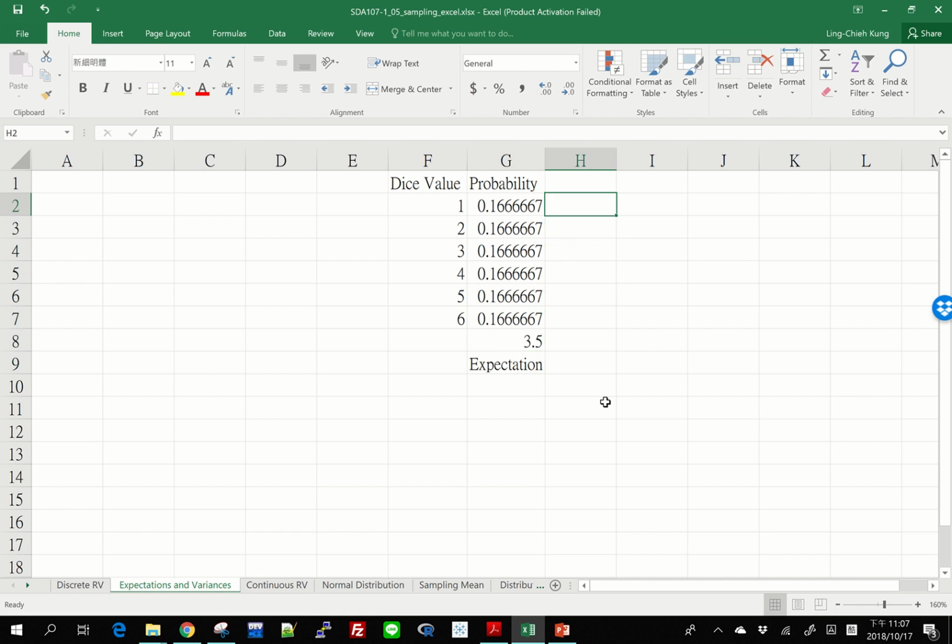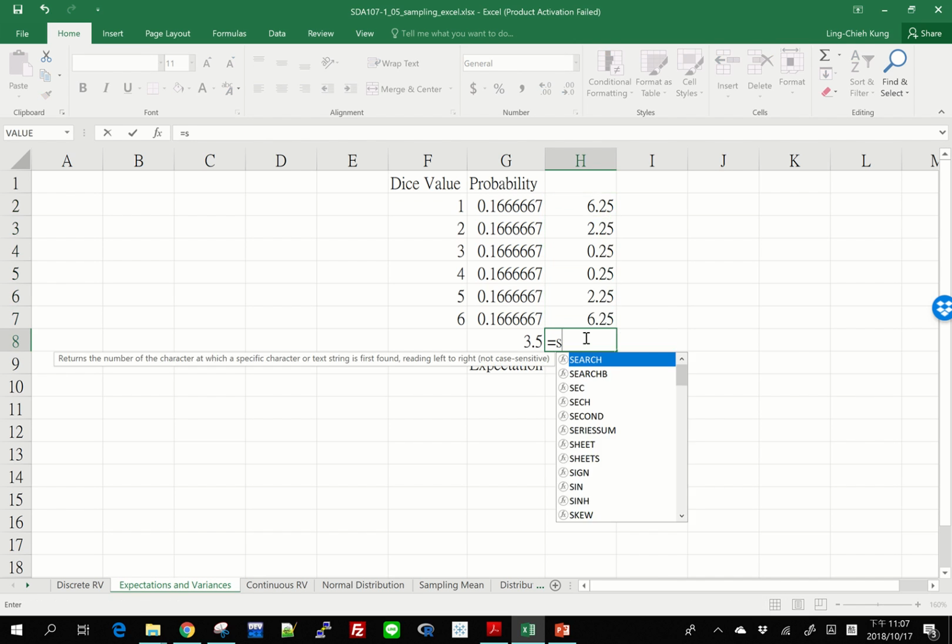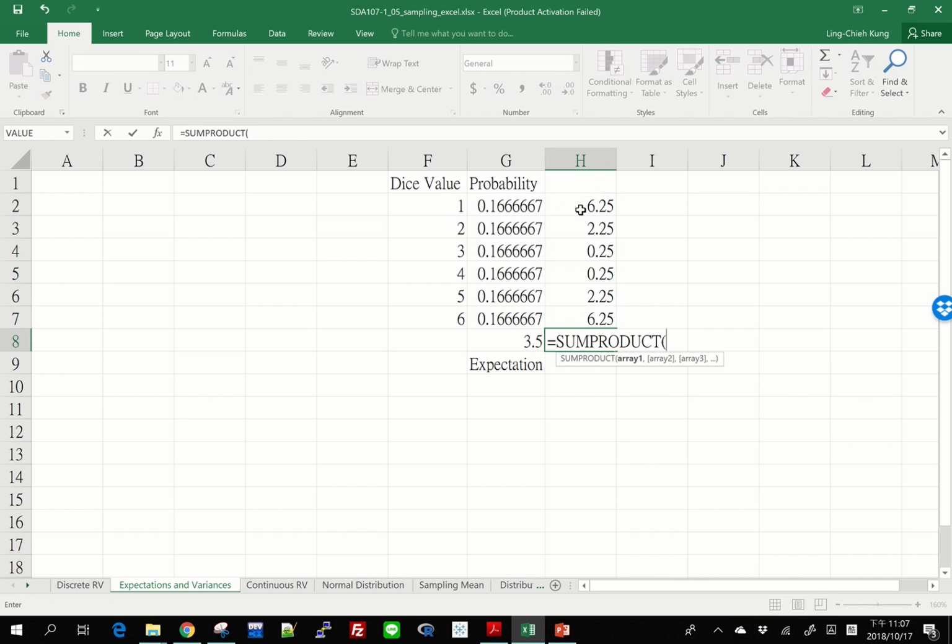And then I want to calculate the variance. For the variance, what I should do is that for each possible value here, I want to find its deviation from the mean, and then I want to square it. So I get all of this, and then I do another sum product. Those square deviations are weighted according to their probabilities. Okay, 3.91. This is its variance.